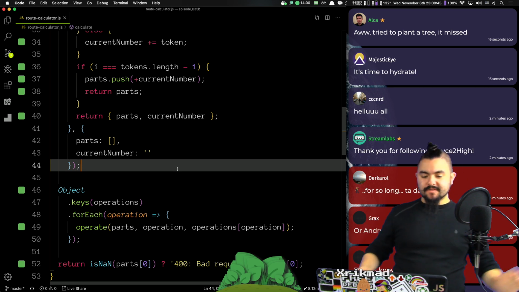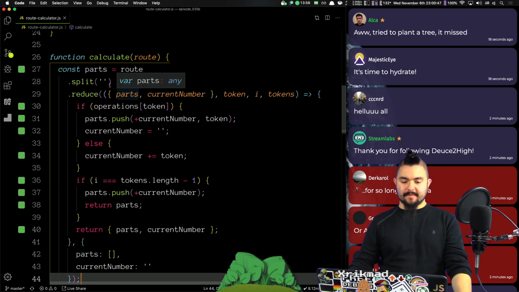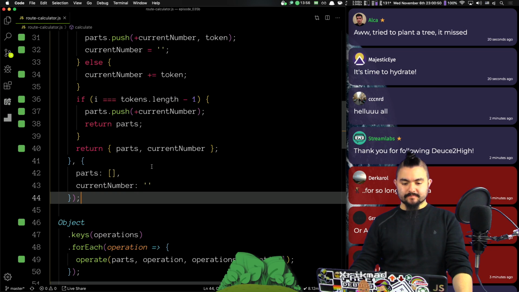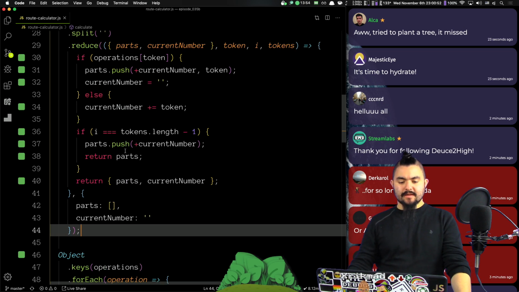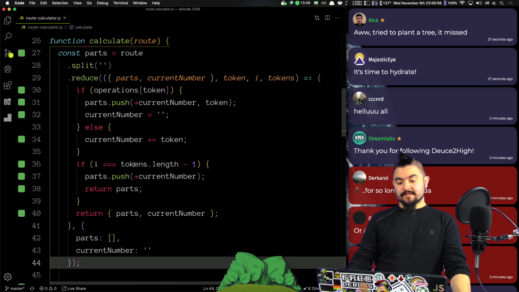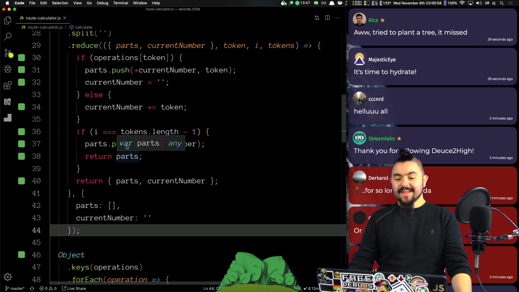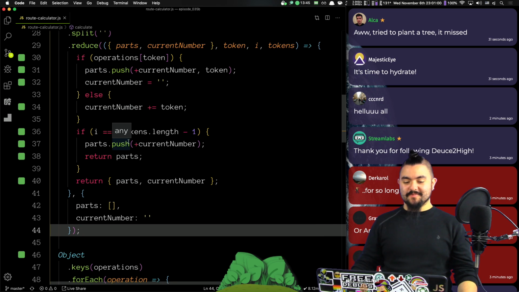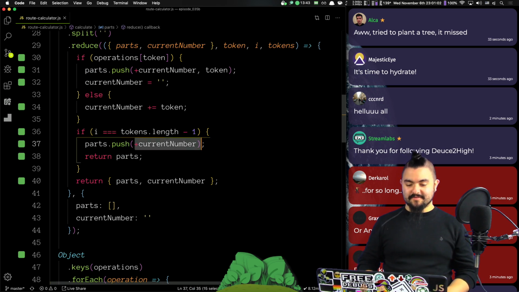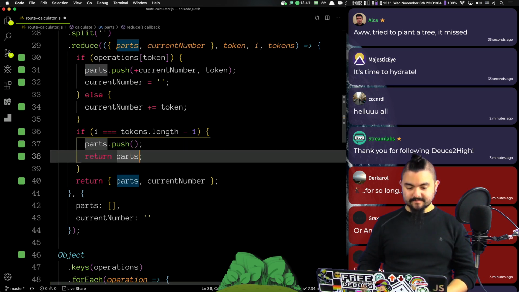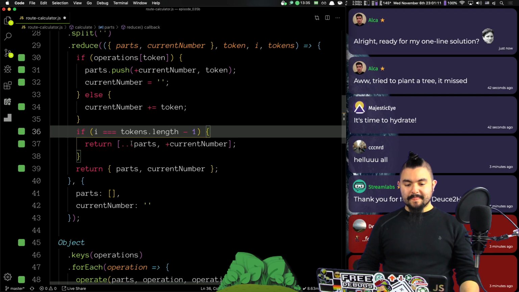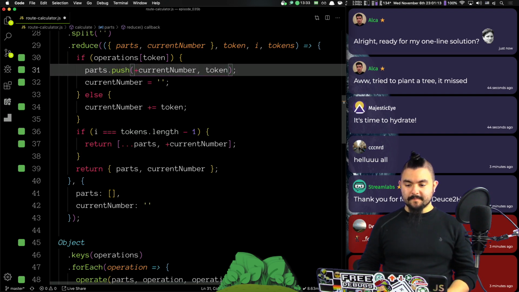Cool. So I kind of like that, using this reduce instead. To make this more functional, instead of pushing into the array, we could technically copy it every time. Let's do that, because why not? So we'll do this, and then here.